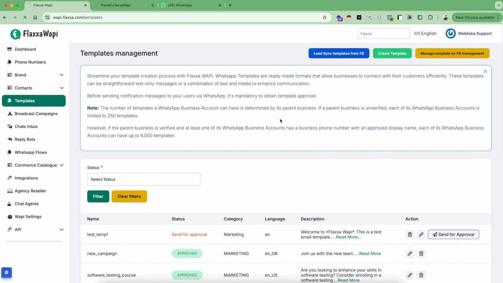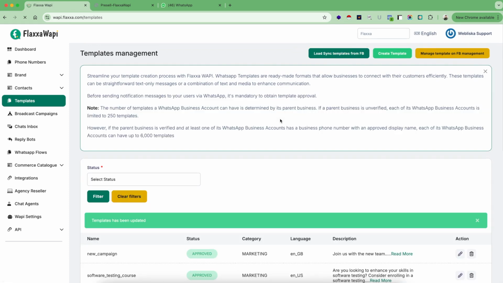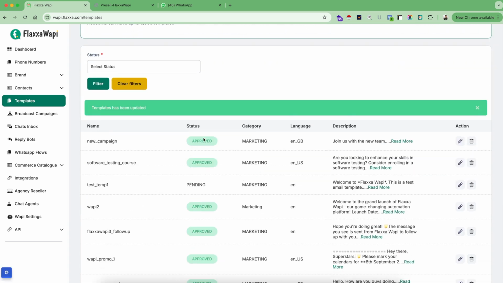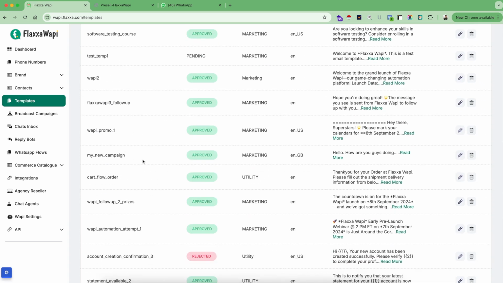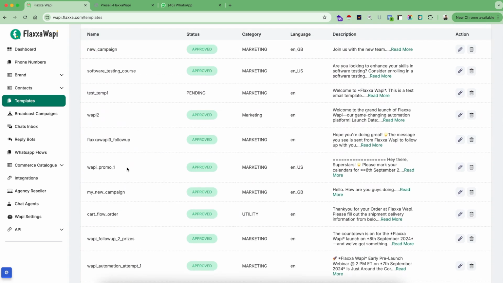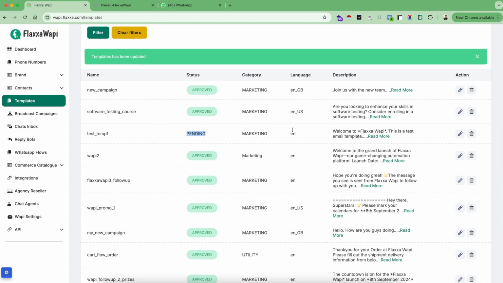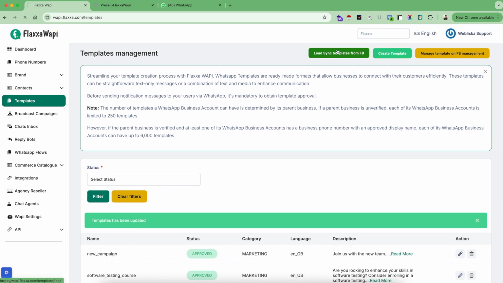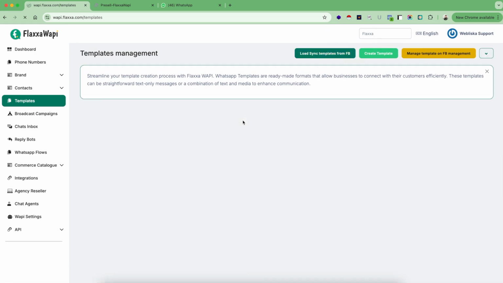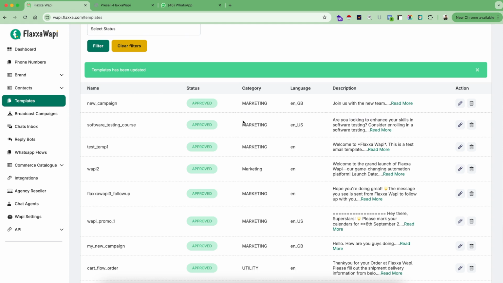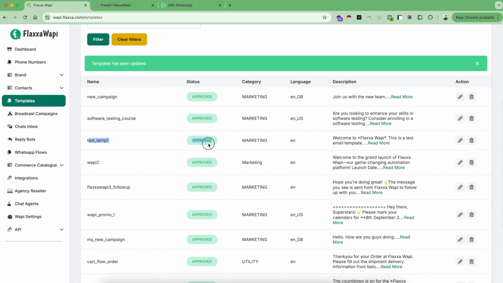So you click on this button to sync the templates, and you can see here the template should be approved now, right? So we call this template test temp 1. It's still pending, so we need to wait probably another few seconds or a minute. Let's try to refresh this again, and this time it says it's approved, correct?